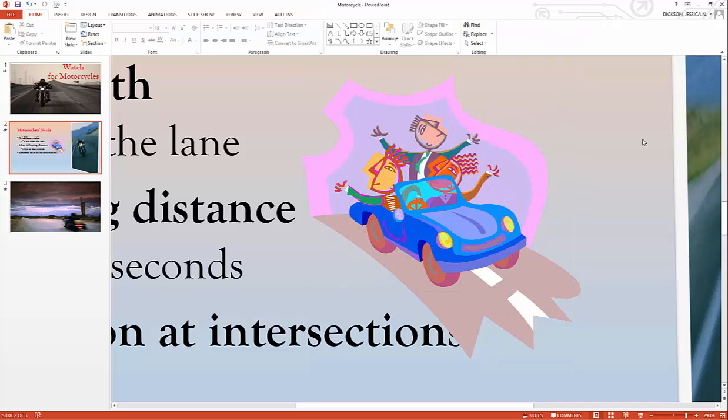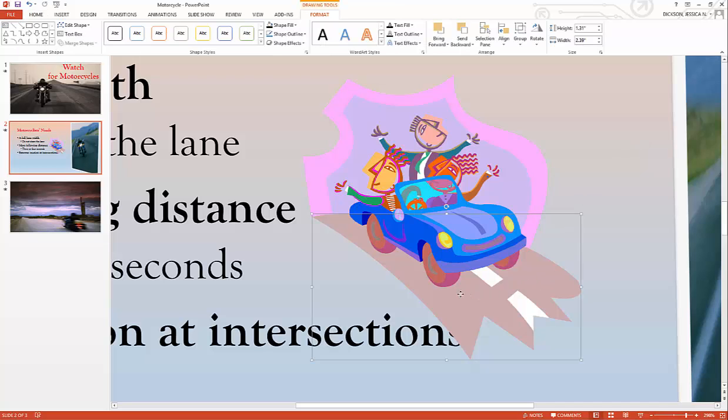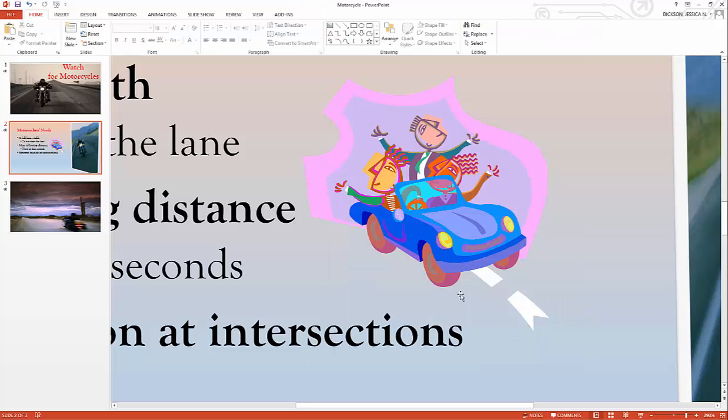So if we were to click out of that image and click on the little road, and then click Delete on our keyboard, or we can go to the Home tab under the Clipboard and cut that image out. So we are able to take away bits and pieces of that image. Notice that I took away the street as well as the background.